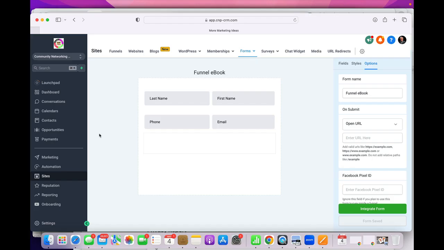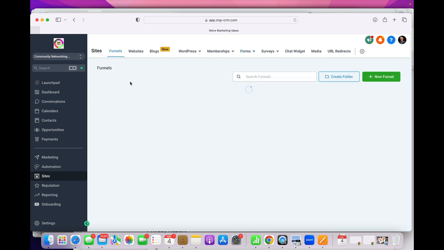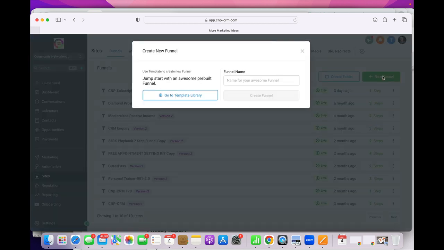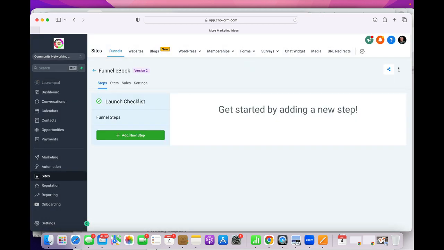Okay, we're back. Now, we've actually created the form as you saw, so the next thing to do is we need to create the funnel itself. So we're going to go into funnels, and over here you've got the green button that says new funnel. We'll select on that. We're going to give it a name. Funnel ebook or ebook funnel, whatever you like. And then we can go and edit it.